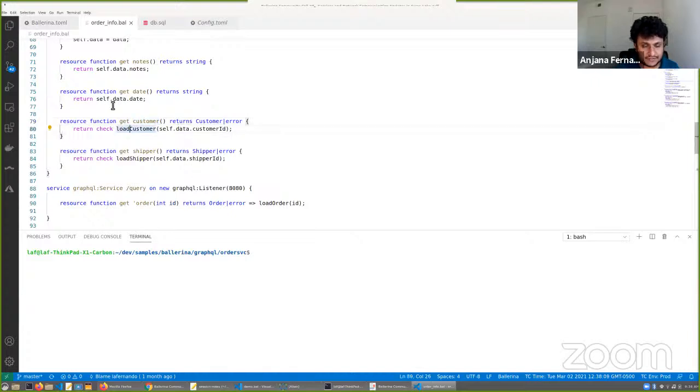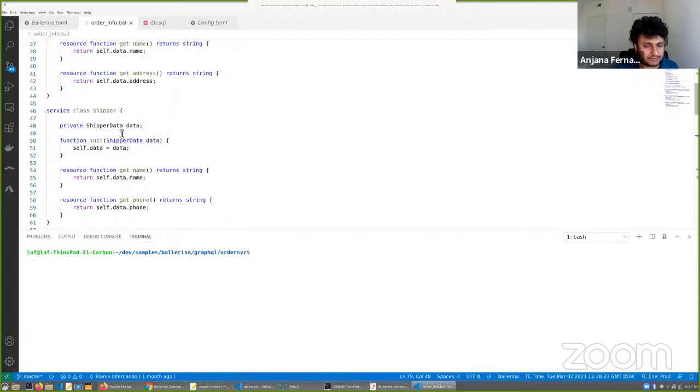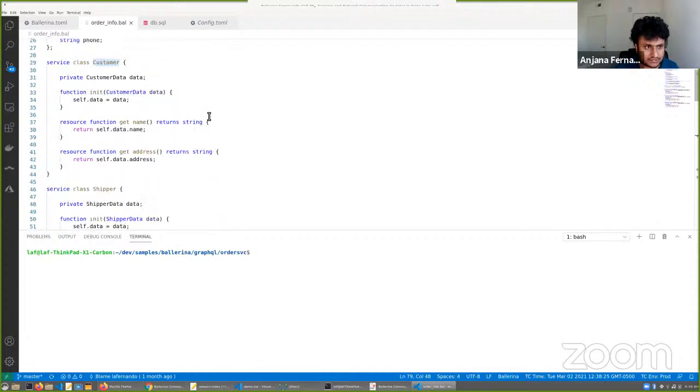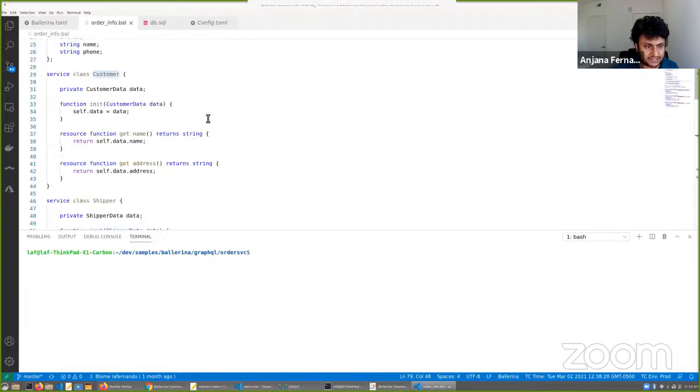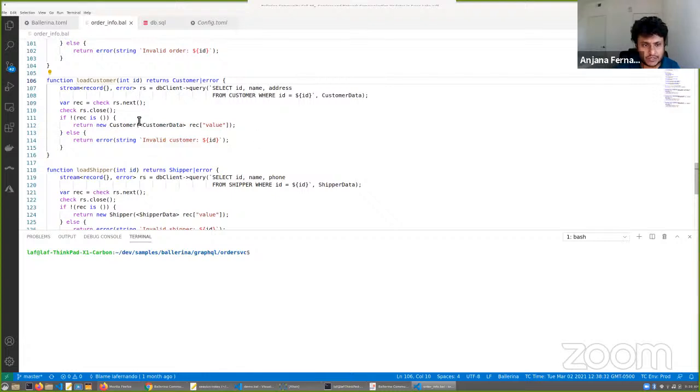So if that field is requested by the user, we do another load customer operation, load that, and return a customer object. So for that also we have customer and shipper service classes to define those objects as well. Here we do some database operations. We do a database query, get the result, and create the customer object using that data, as you can see here.